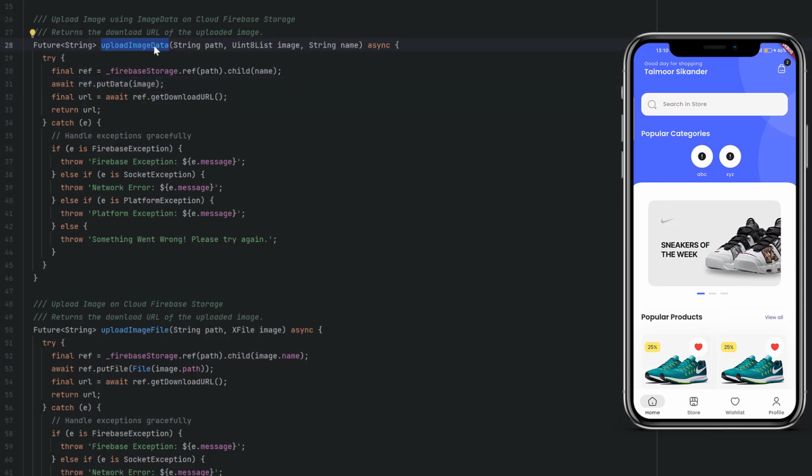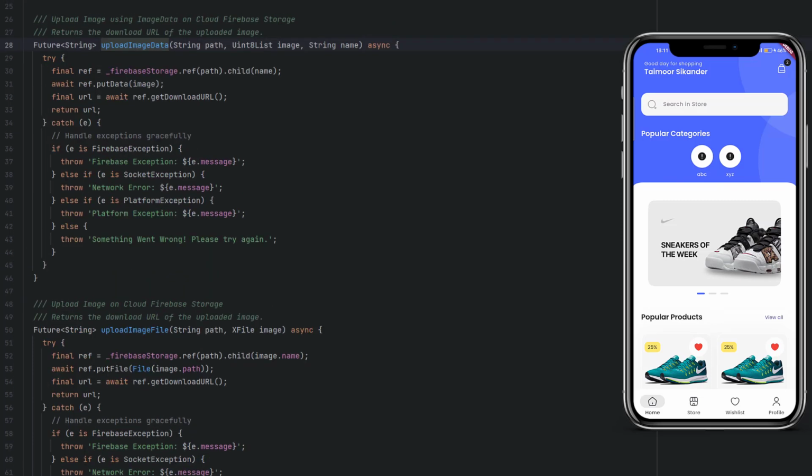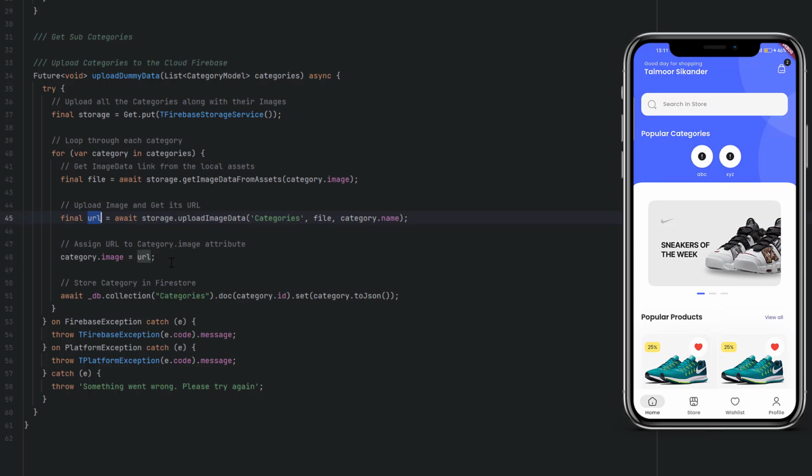I've created two variables. The first one is uploadImageData. The second one is uploadImageFile. So this one is using image data. This one is using image file. So these are two different things. You will get the image file using image picker from the image gallery, and you will get the image data whenever you upload files from these assets. Once you upload it, it's going to return the uploaded URL back to the function call. So we'll receive the URL over here.